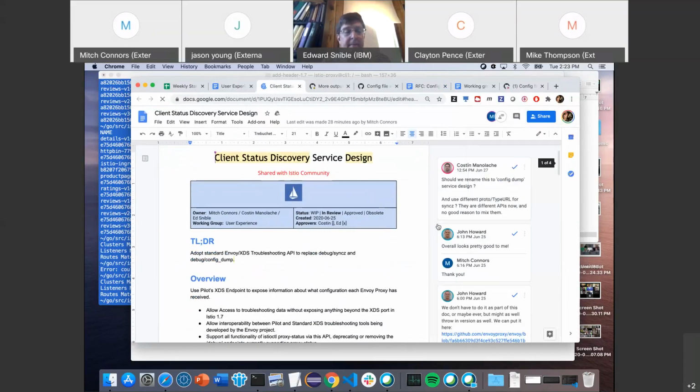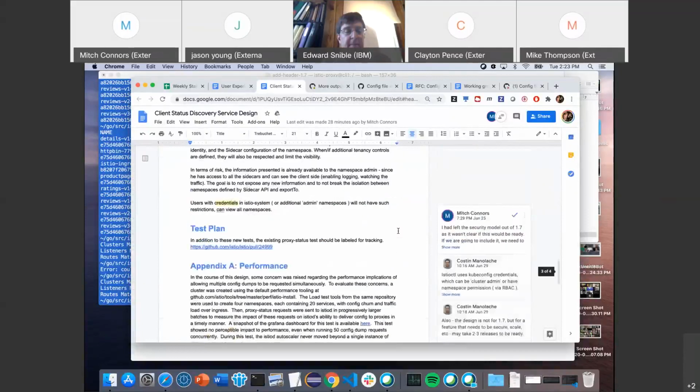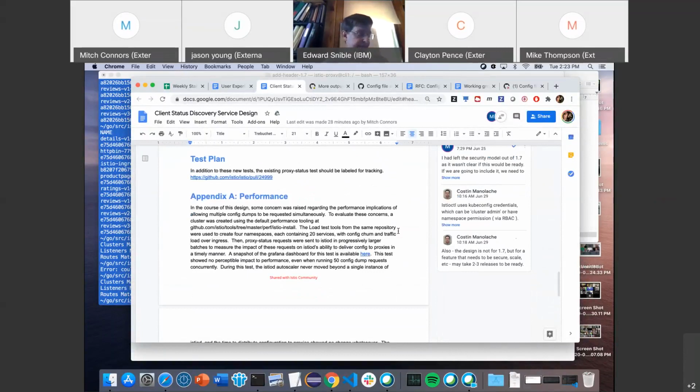So 2 weeks ago, there were some performance concerns raised for the CSDS API based on the fact that it allows multiple config dumps to be collected simultaneously. I've spun up a testing cluster in the mixologist repository, which is where we run all of our Istio performance tests. I use the same script that the perf testing group uses to set up the cluster and to put the cluster under load.